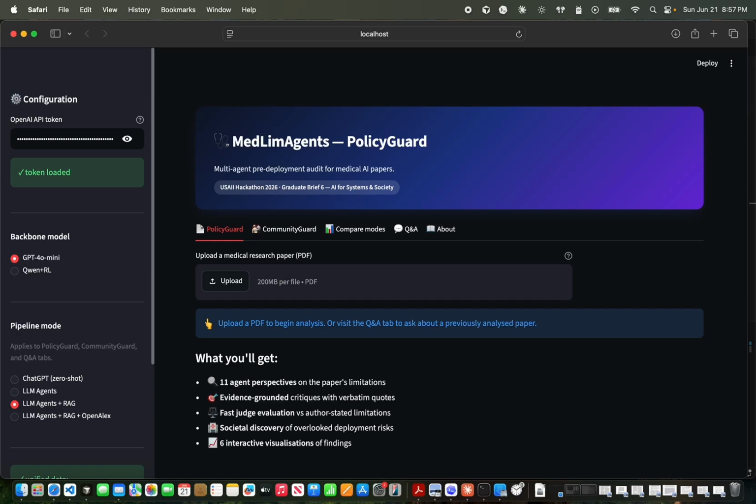It answers two questions: should this medical AI be deployed at all, and should this evidence be applied in a particular community? PolicyGuard transforms limitations buried inside academic papers into grounded population-specific risk scenarios and actionable deployment conditions. The language model identifies risks, but it does not calculate population impact. That calculation is handled by a deterministic simulator using public health and demographic data.